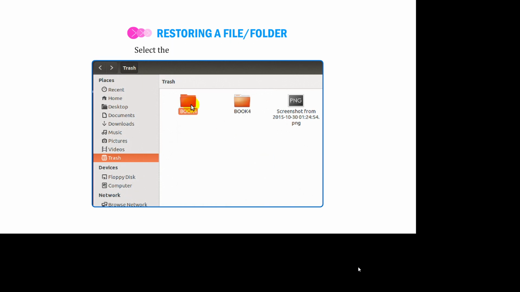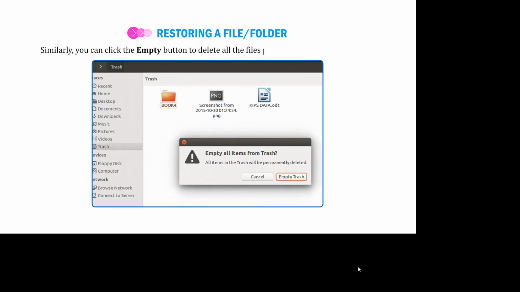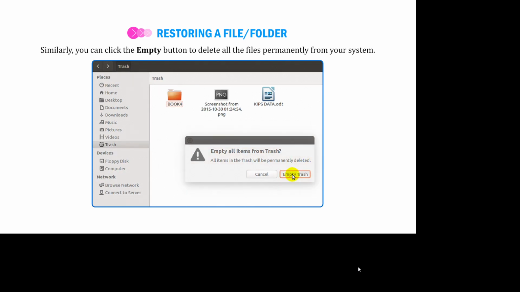Or select the file or folder you want to restore. Double-click on the Restore button present on the right side of the trash window. Similarly, you can click the Empty button to delete all the files permanently from your system.